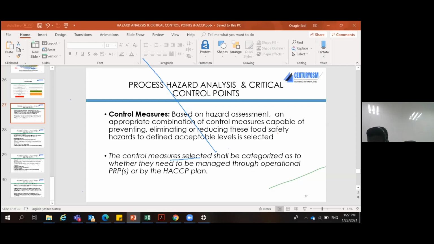Mr. Osagie, can you hear me, sir? Yeah, I can hear you. We talked about the CCP being the last point of control. And you also said lastly that you can have more than one. Let me correct something here. Your CCP may not necessarily, depending on where you place them, it may not necessarily be that. Okay, ask your question first.